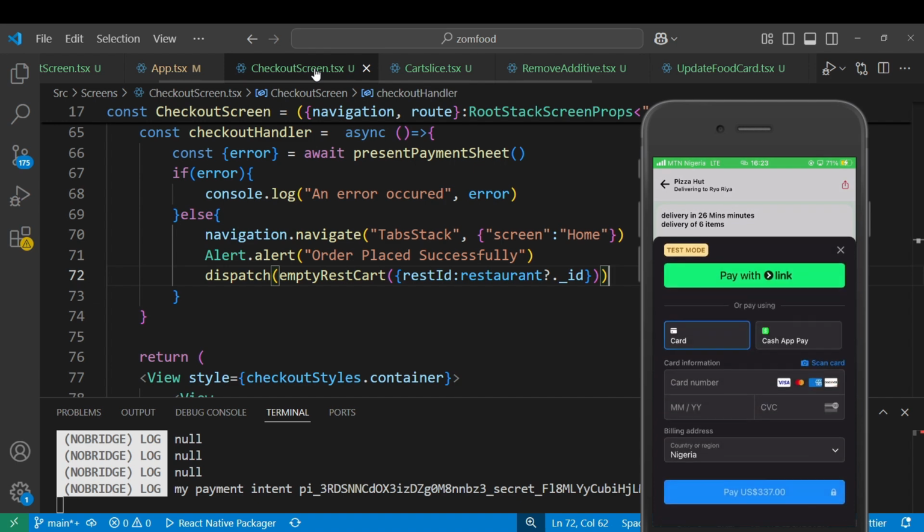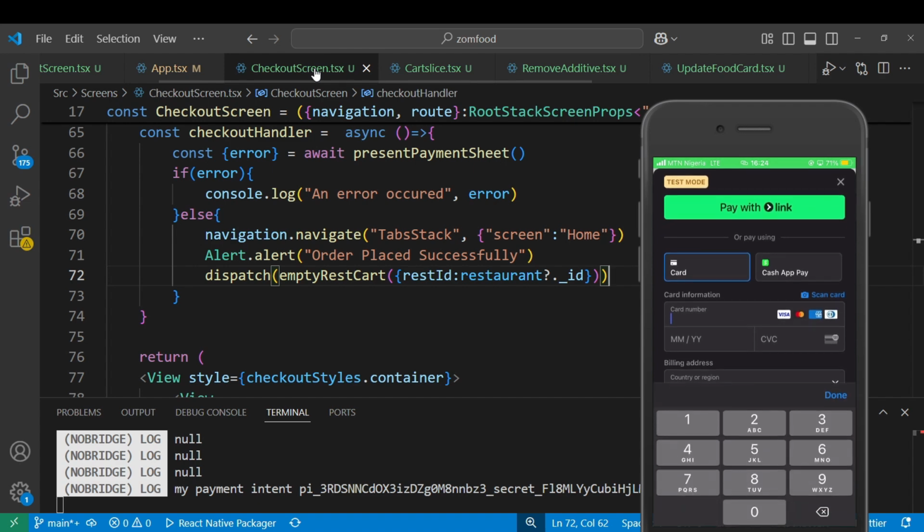This is beautiful. You can see everything is working. So what I'm just going to do is fill in the details. The first one is, you can see, this is beautiful, isn't it? I'm going to provide the card details. So you use 4242 4242 4242 4242.